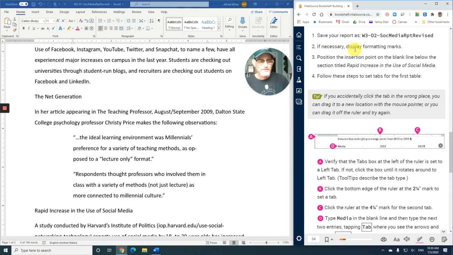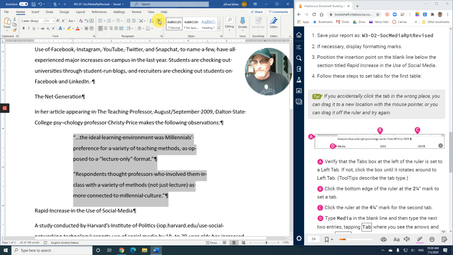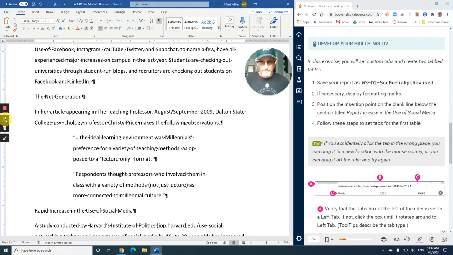Step 2, if necessary, display formatting marks. You might not remember how to do that, but that's Home, in your Paragraph group. If you have the group names, you click the backwards looking P called Show/Hide. And now I have my paragraph symbols showing. Now that we've turned on the formatting marks, we're on step 3.